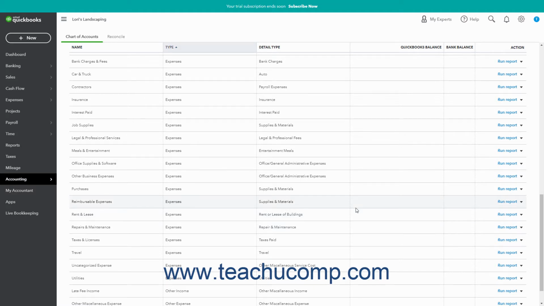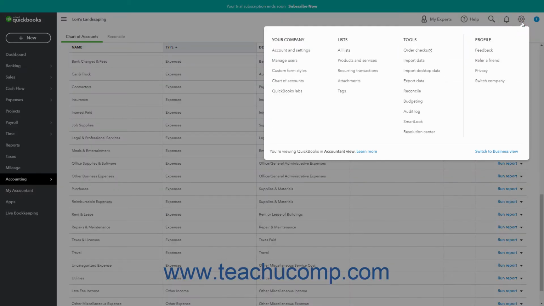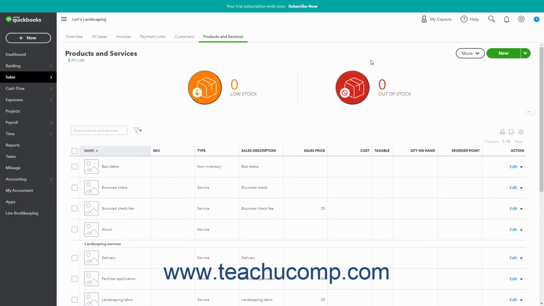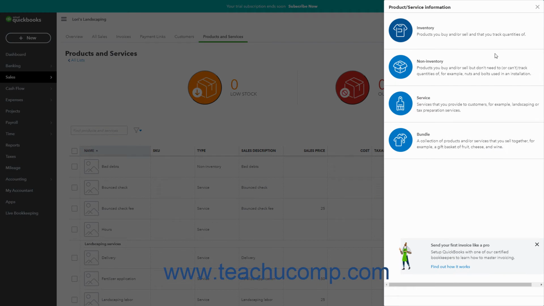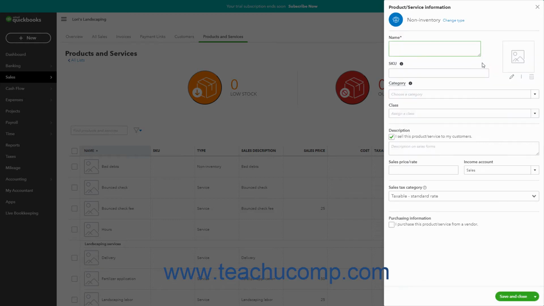However, if you need to create a bad debts item, click the Settings button in the QuickBooks Online toolbar, and then click the Products and Services link under the Lists heading in the menu that appears to open the Products and Services page. In this page, click the New button in the upper right corner of the page to open a new Product Service Information pane at the right side of the window. Then click the Non-Inventory choice to show the next pane.